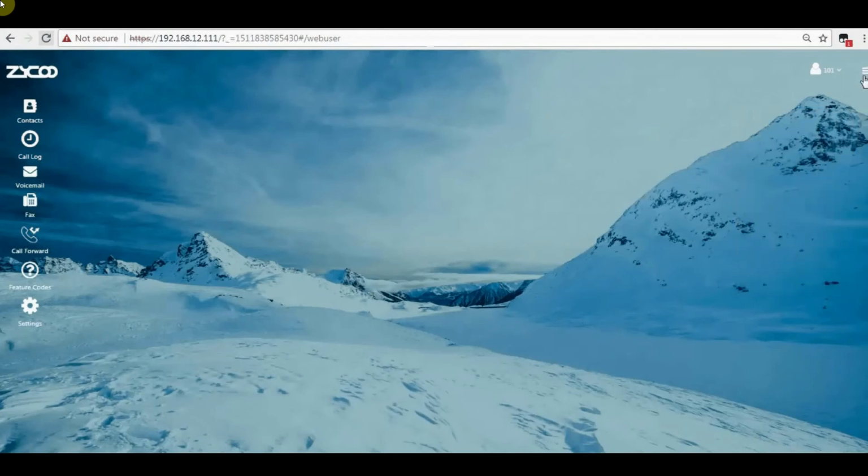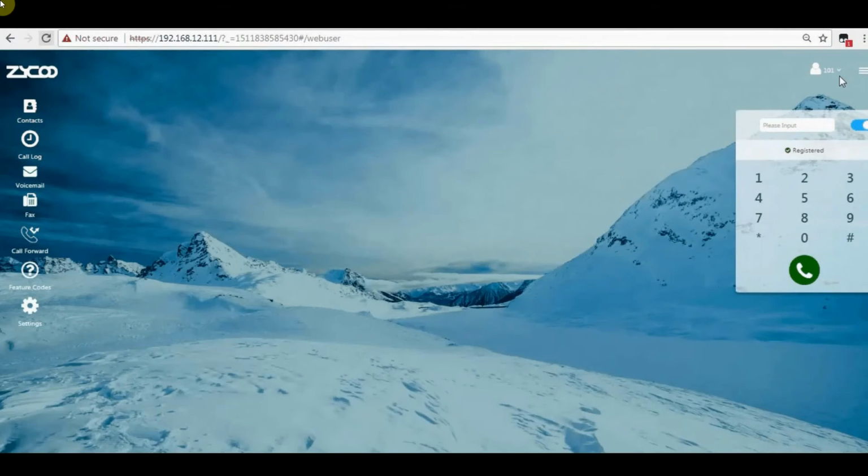So that's it for our tour of the new GUI and some of the new features. Hope you found this useful, and I look forward to seeing you in part two, where we explore some of the auto-provisioning features available in CoolVox version 3.